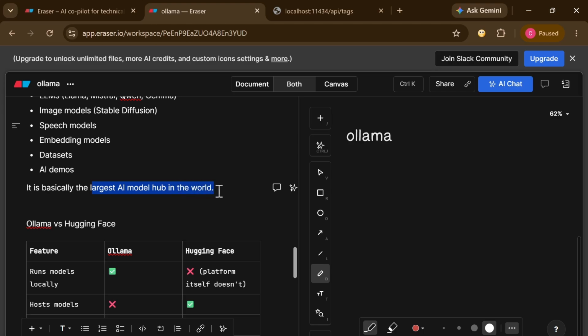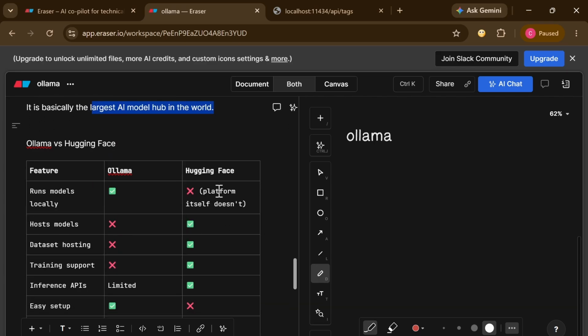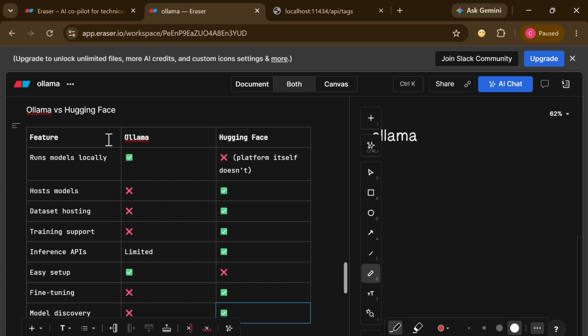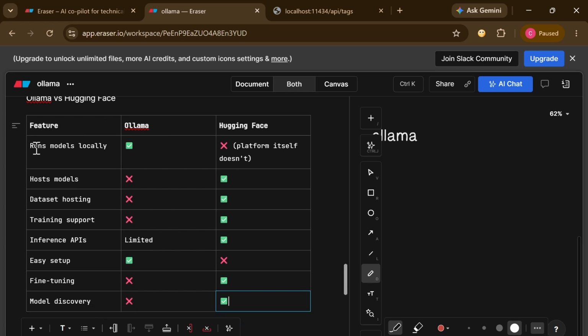So I will also take you through the Hugging Face website so you can understand the main difference. But first of all, I want to show you the main difference with the help of a table. So what is the main difference between Ollama and Hugging Face? The main difference is Ollama can run models locally, but in Hugging Face you cannot run them. In Hugging Face you can host models.